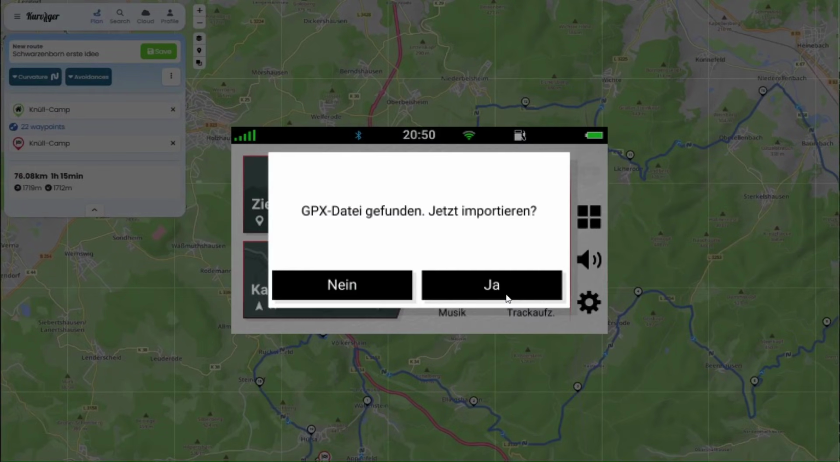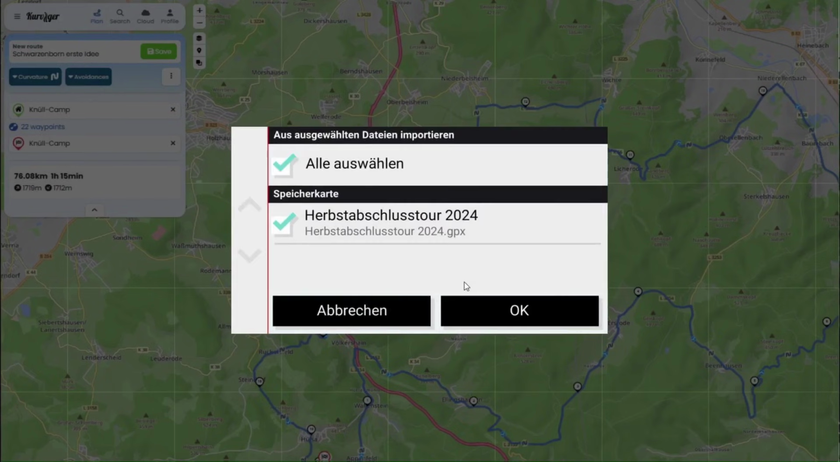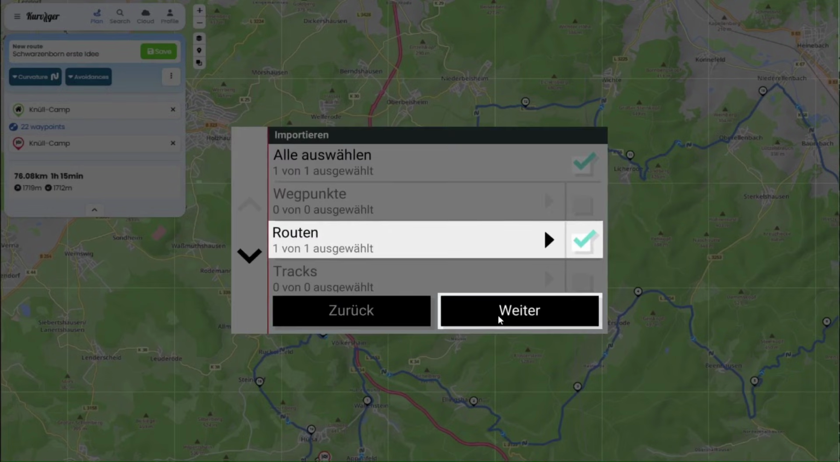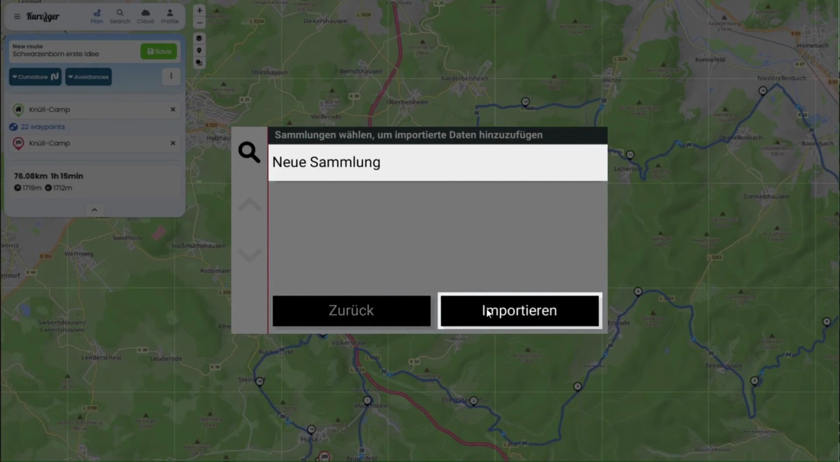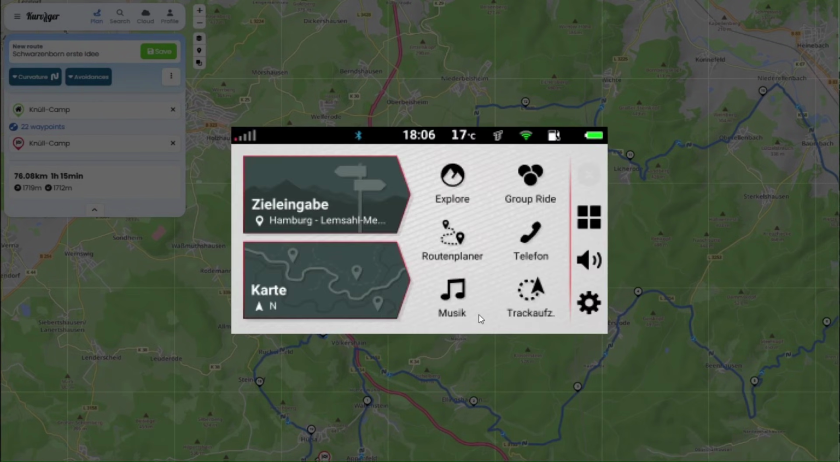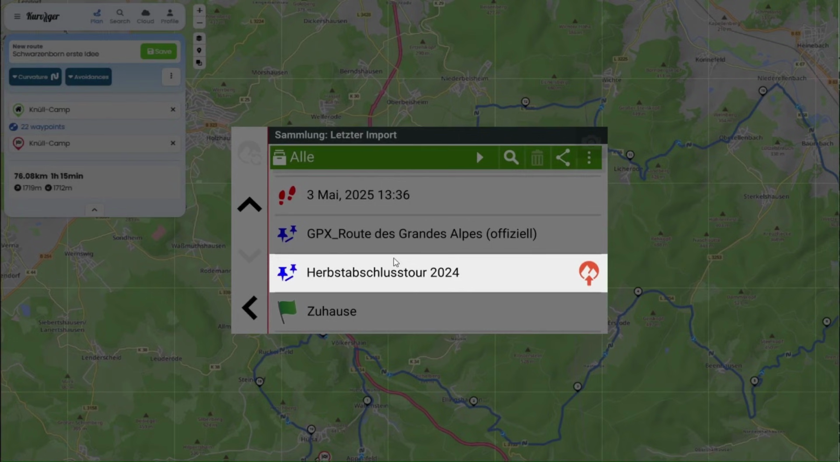With the Garmin Zumo XT2, the device automatically checks for new GPX route files when it starts up. In the Import query, select Yes, and then select your route file and the content, i.e., route, track, waypoints, that you want to import, and decide in which collection you want to store your route. Click on Import to save your route on your XT2. In the Explore section, you can then open the route as usual and start navigation.